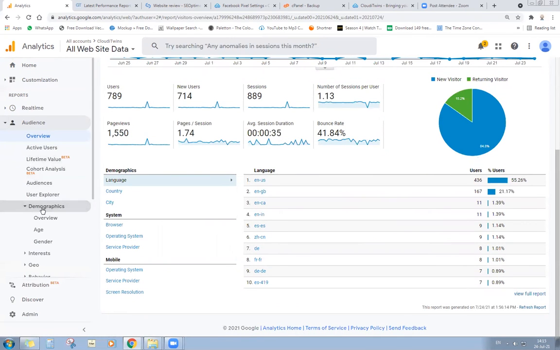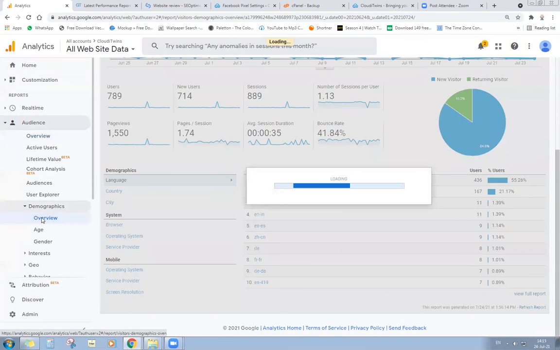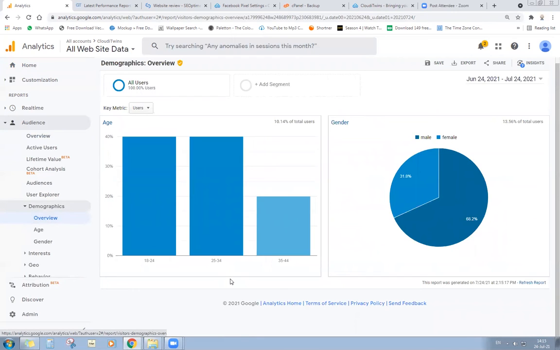Okay, let's go to the demographics. So 40%, again 40%, so almost 80% of our users range from 18 years to 34 years, and 20% of the visitors are from 35 to 44 years of age. Speaking about the gender orientation, 68% of them are male and 31.8%, almost 32%, are female.